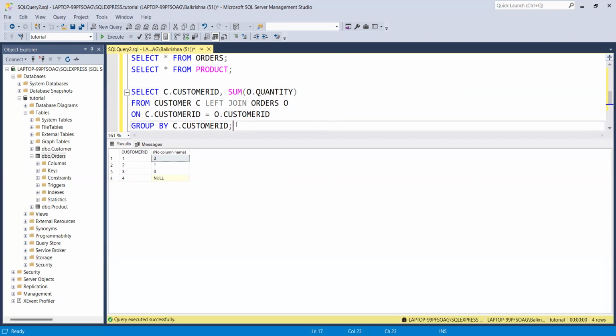So I believe left join is clear. You will get all the records from the left table, but only the matching records from the other table.